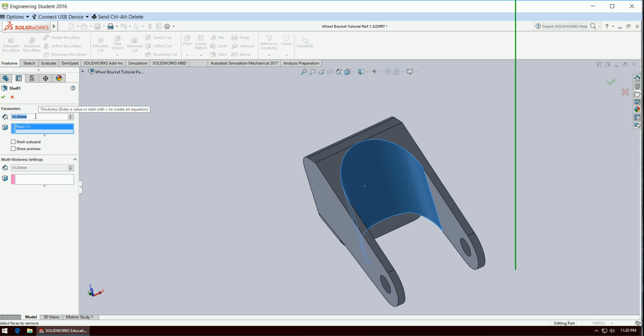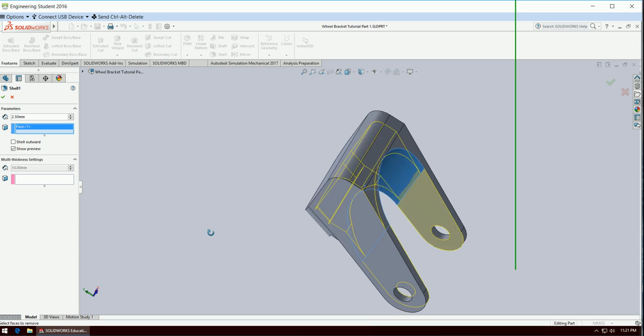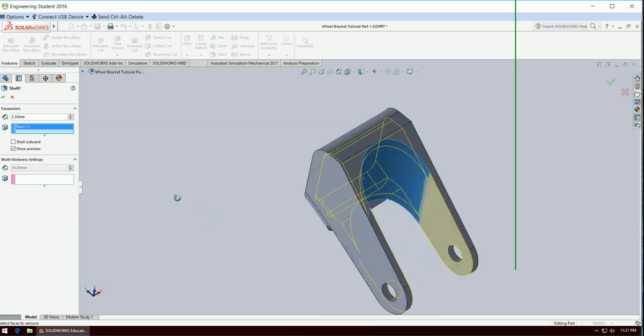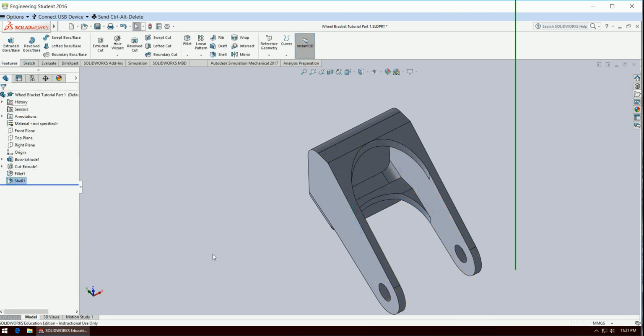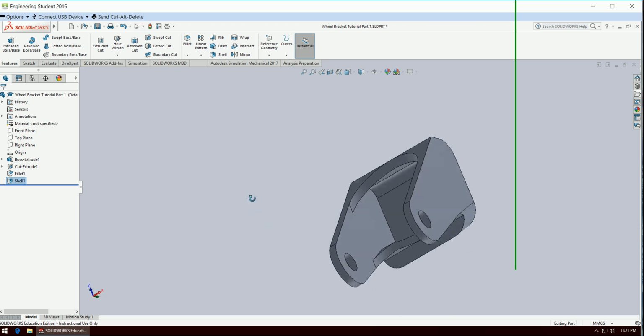So right now I want it to do everything except the last 2.5 millimeters of material here. So when I say show preview, you'll see it's going to hollow out that whole inside surface. So I'm going to accept this. You see, nice and hollow.